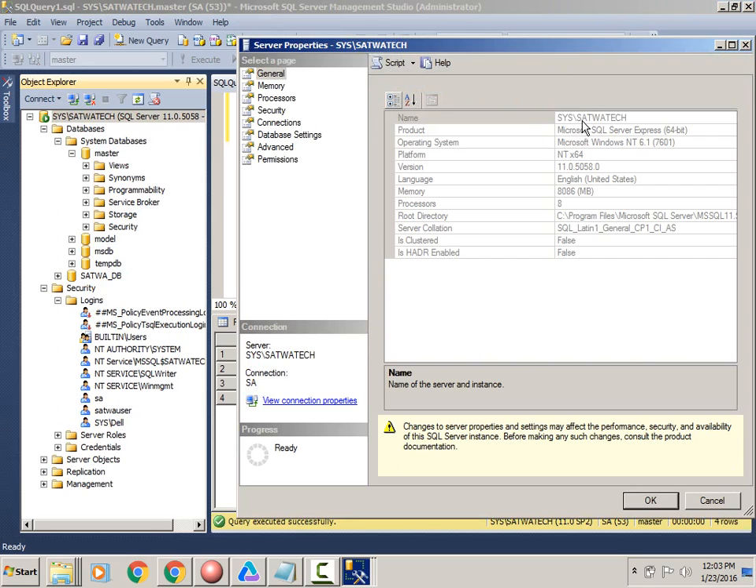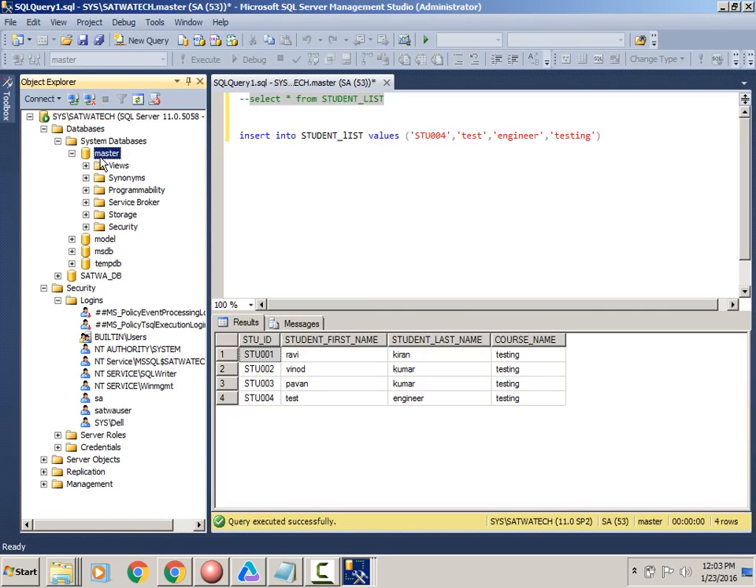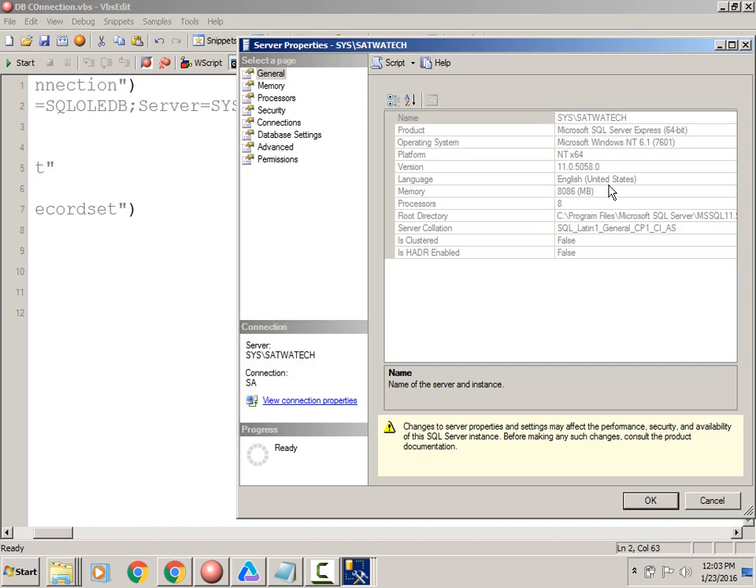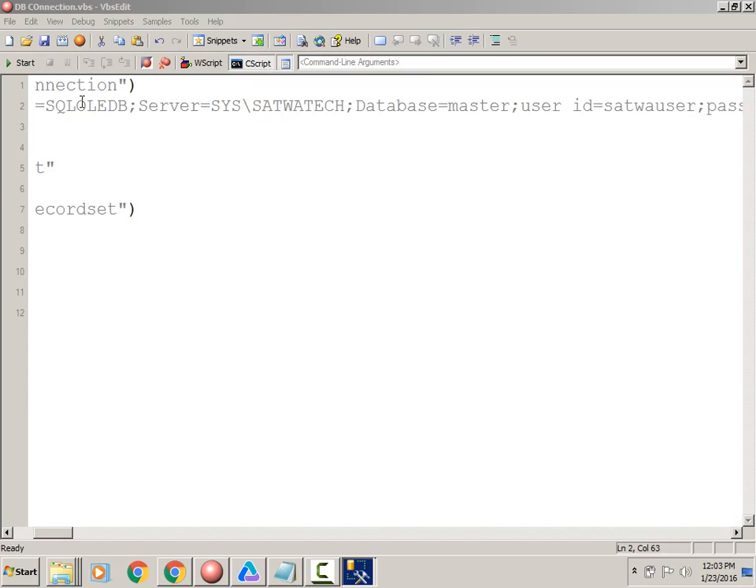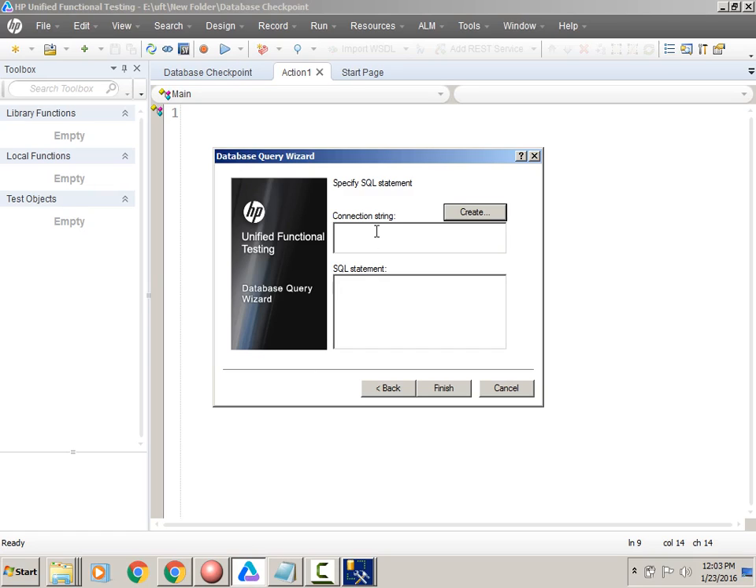So this is the name of the server that I have given. And the database, you can see, is the master database. And the username and password are whatever user I want to log in with. I am using server authentication here. I have already created this connection string, but while discussing scripting, I will explain more about this.